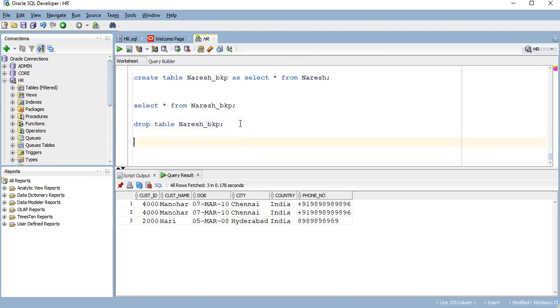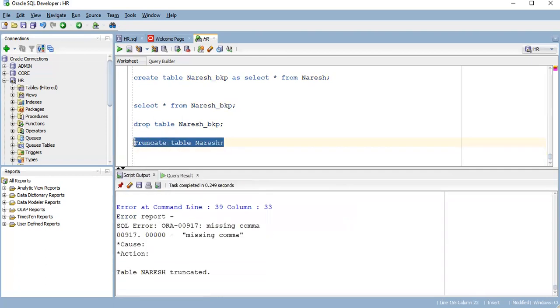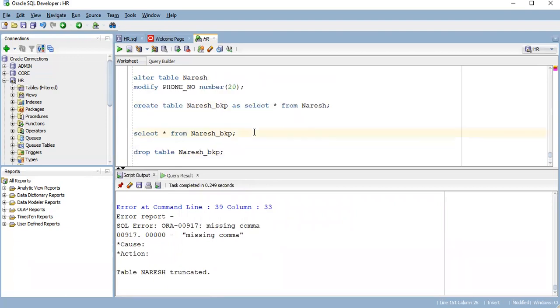Truncate means what will happen? It will not remove the table structure. It will remove only the data. Correct? Yes, sir. So truncate table Naresh. Truncate table Naresh. So now Naresh is truncated.